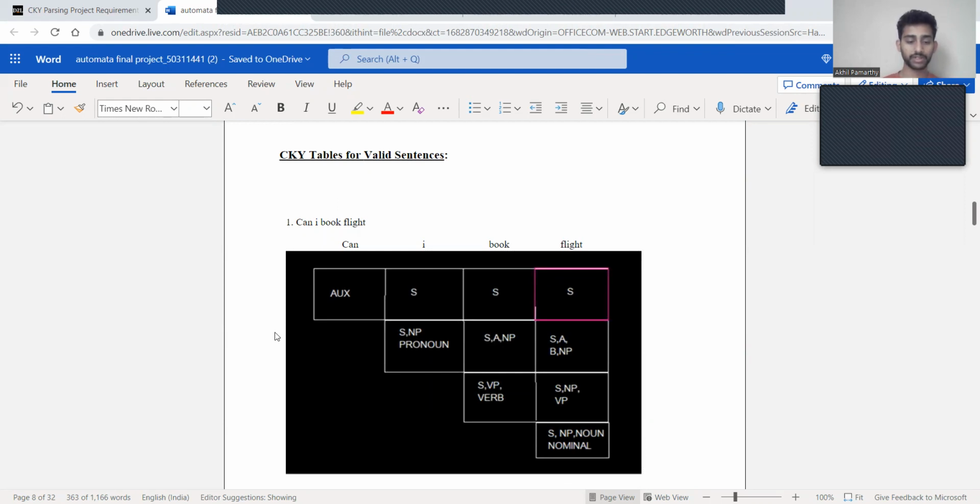The rightmost top box decides whether the given sentence is valid or not for the particular grammar. So this is the decider factor. If there is an S in the box, then we consider that the particular sentence is valid. If we don't have S, or if there is anything else in this rightmost top box, then the sentence is not accepted, or let's say the sentence is invalid.